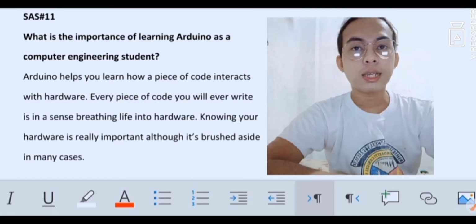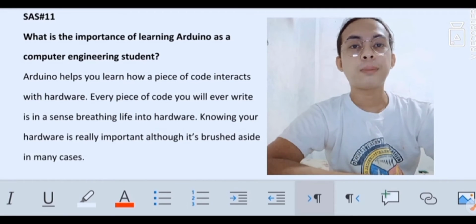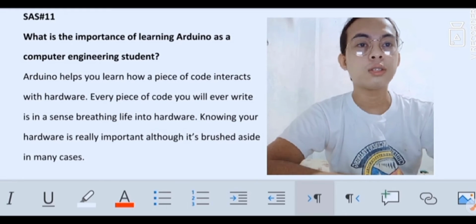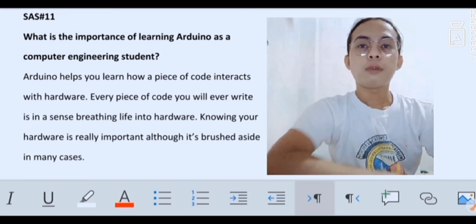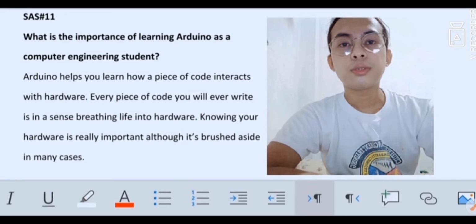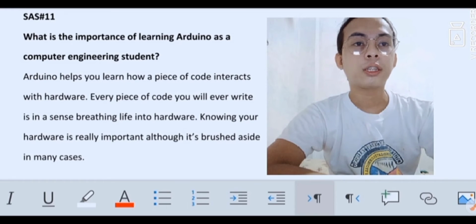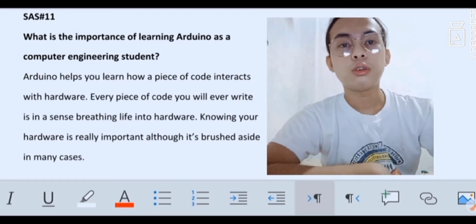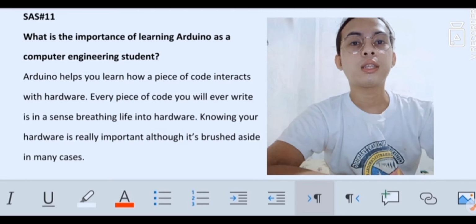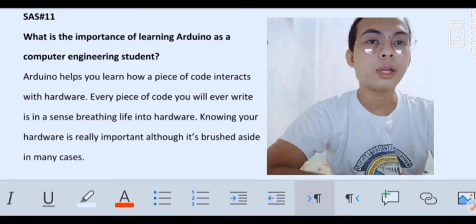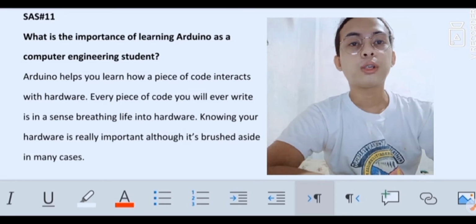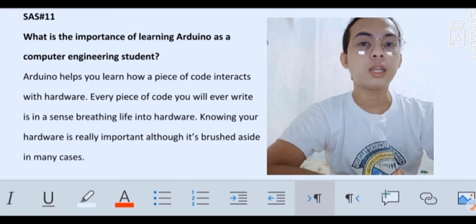For SAS 11, what is the importance of learning Arduino as a computer engineering student? So, for me as a student, Arduino helps you learn how a piece of code interacts with hardware. Every piece of code you will ever write is in a sense breathing life into hardware. So, knowing your hardware is really important, although it is brushed aside in many cases.